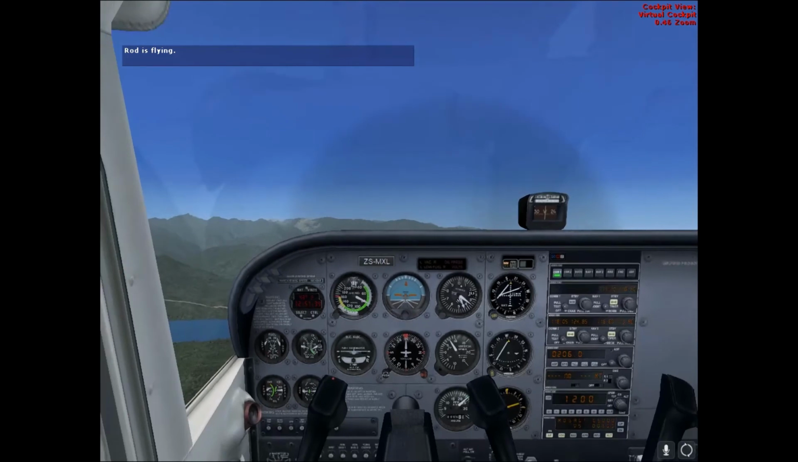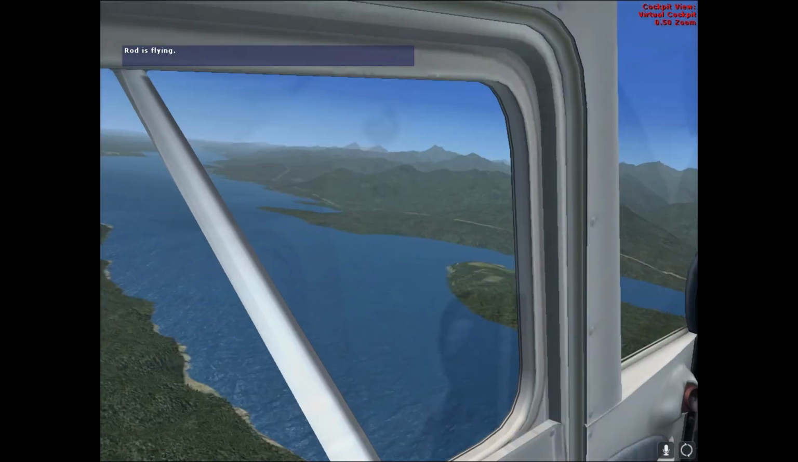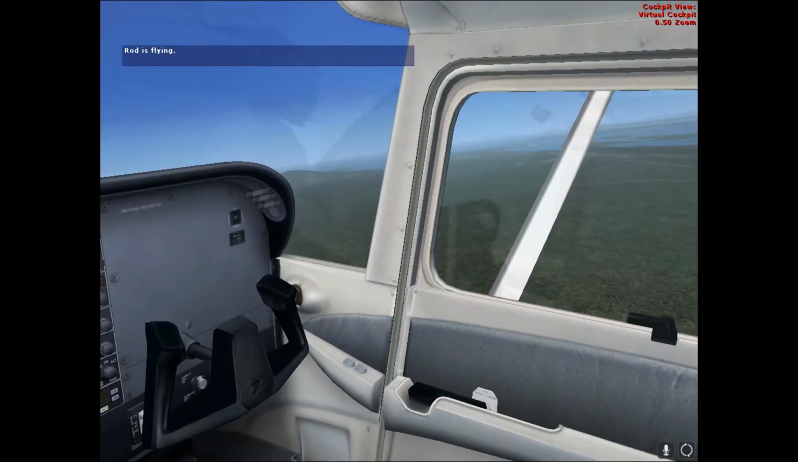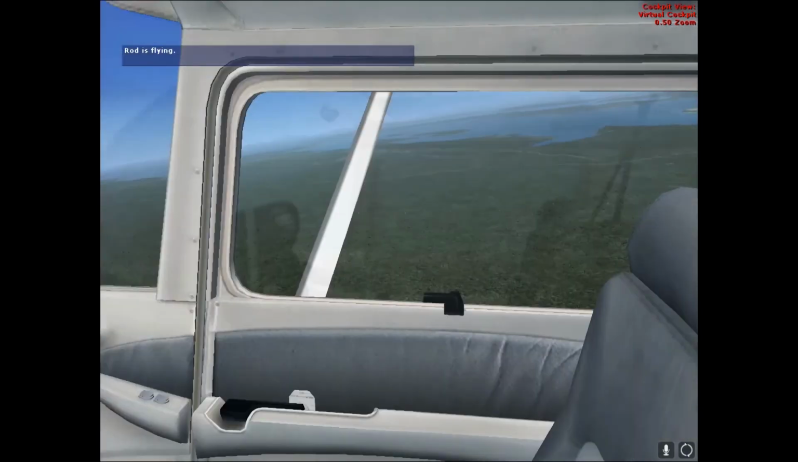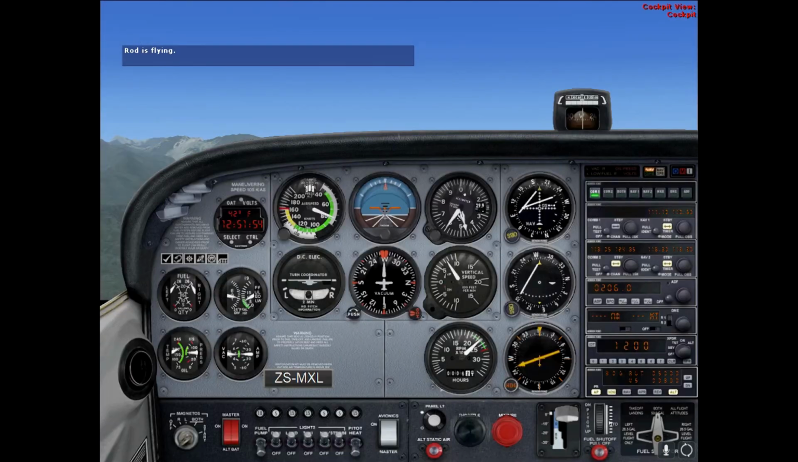Up till now, I've kept the wings level, but it's your turn to do it all. Just like in level flight, when you enter a turn, you'll have to change the back pressure on the joystick to maintain the desired airspeed. I want you to use 20 degrees of bank for all your turns.